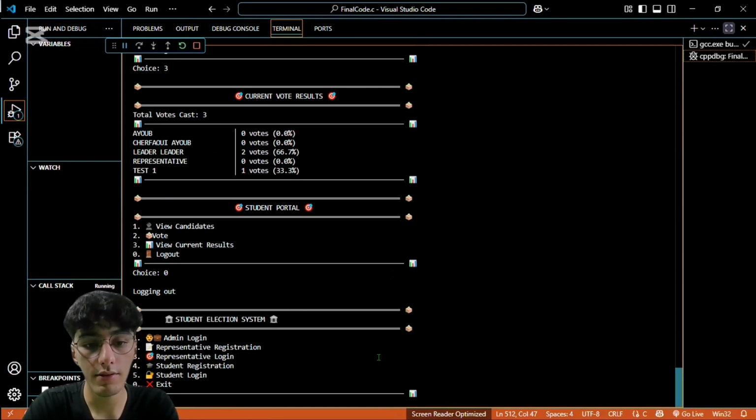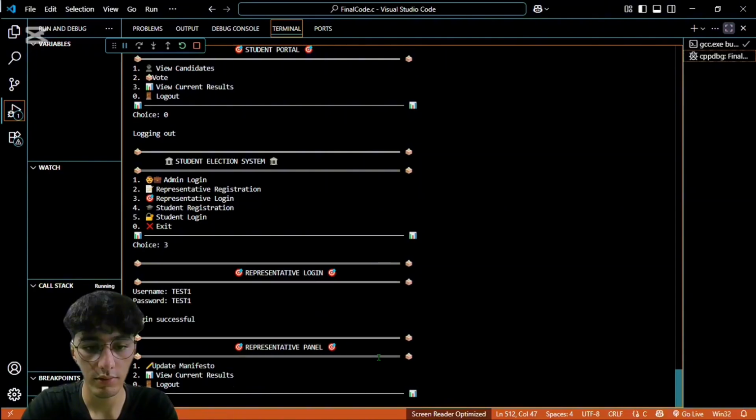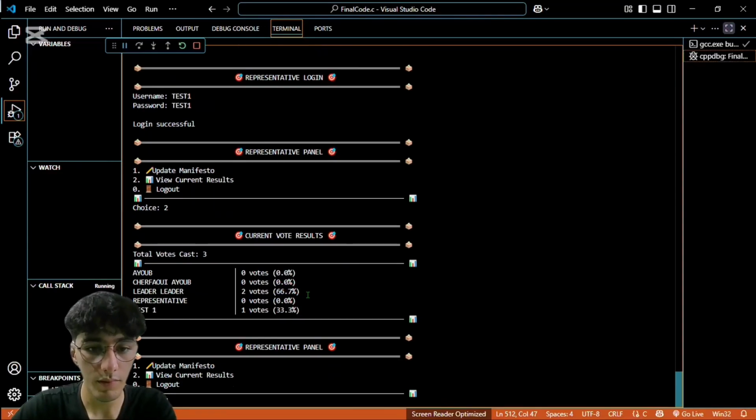Also, we can see the results as a representative too. So we go to representatives, and as you can see here, we can choose 3. So we did test 1, test 1. As you can see here, log in successfully. And if you want to view the results, you can choose 2. And there are the results exactly the same as the last one. And it will go again to the representatives menu.